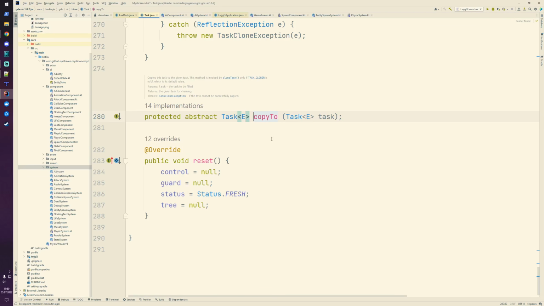So this is used, I think, when a tree gets created, and also in the case of pooling, when the tree gets reset and so on. There, with this copy to function, you get a task. For example, if you have an idle task, then the task that you get in here is another idle task, and you need to correctly set it because it now gets copied to another task. So this always needs to be implemented.